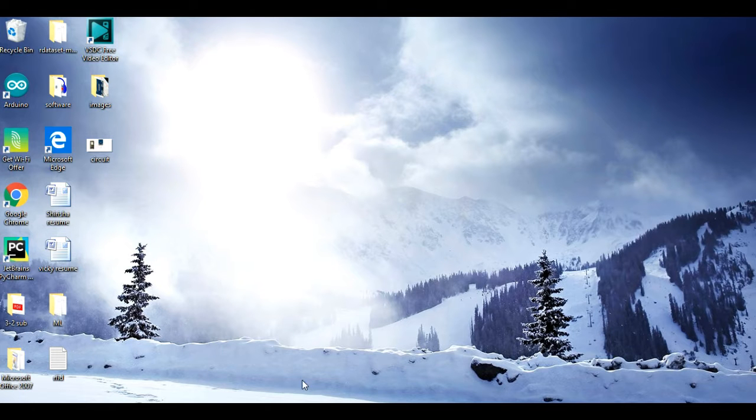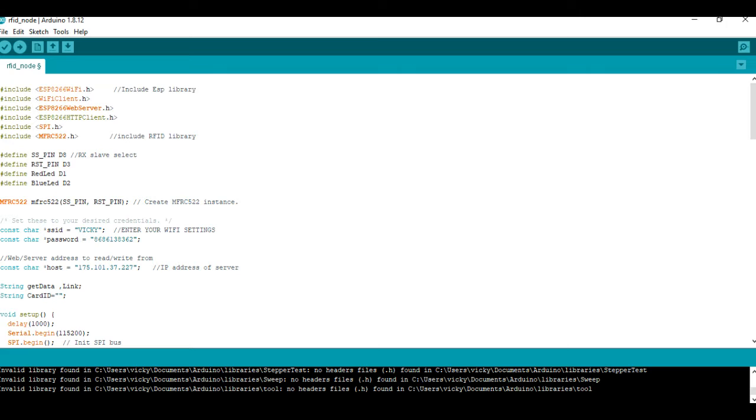Open the Arduino software in your system and upload this code. Don't worry, I'm going to give this code in the description. From there you can copy and paste it over here. But you need to make some changes in this code.